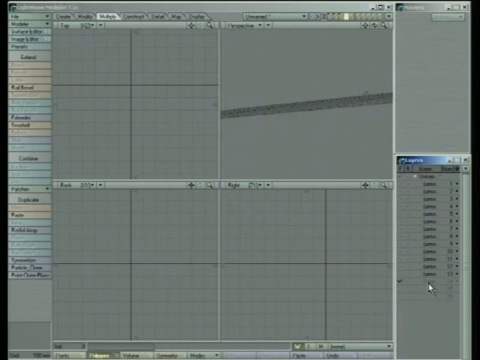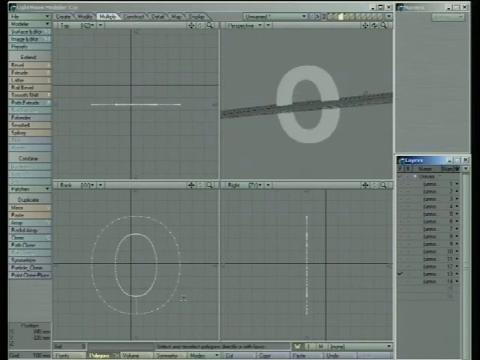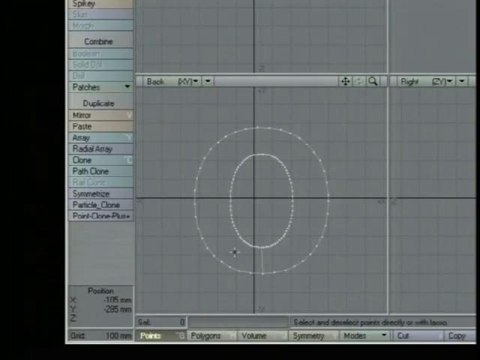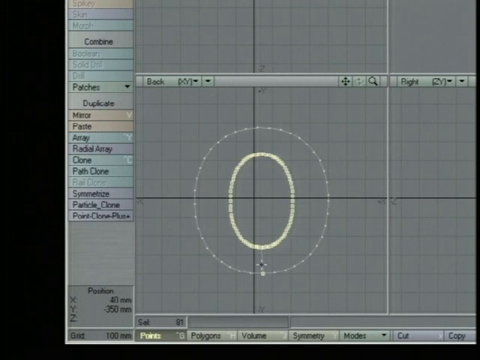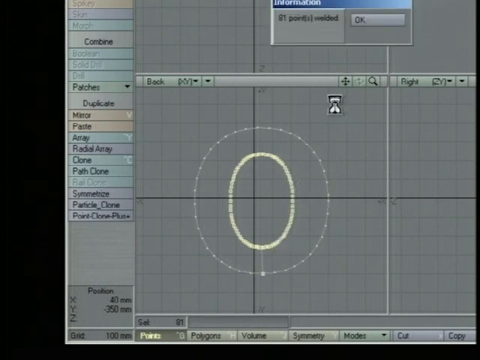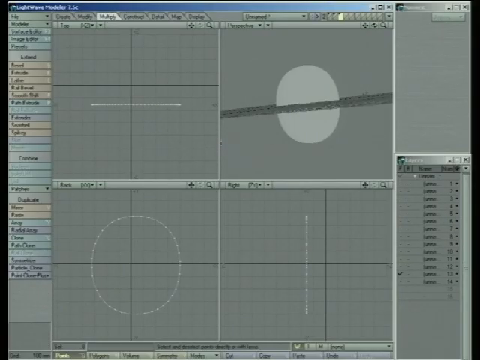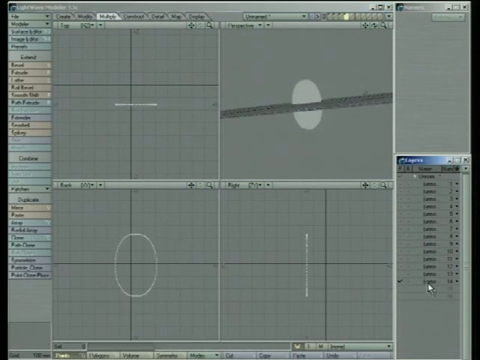We'll cut it out of there, paste it into here. And now we have an O, but we don't need these inside polygons here. And then select the point that they're connected to. Hit Control W to weld them all. So we have a big circle on the outside, and we have a smaller circle that's the inside.